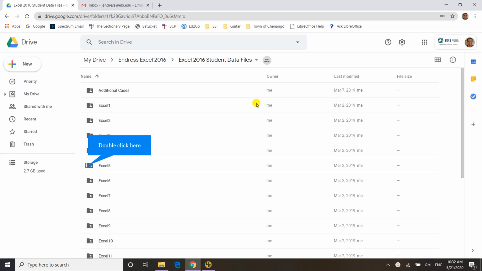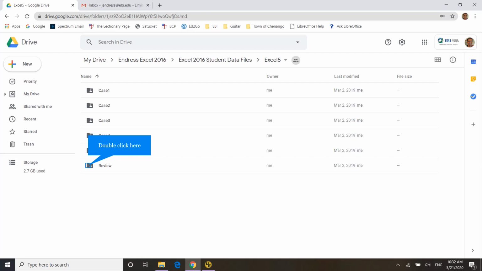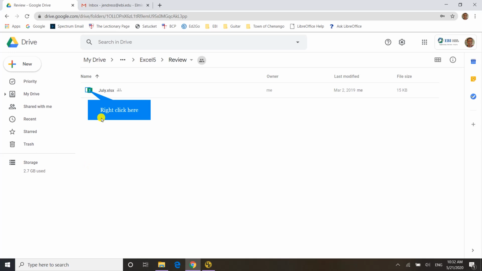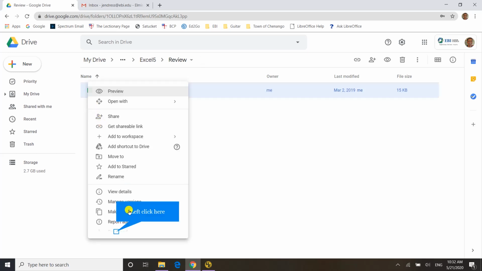You're going to need one file. If you want to, you can go get the file using Cengage and MindTap. That's one way to get it. The other way to get it is to go to your Google Drive Shared With Me section, and you want to go to the Excel 2016 student data files. And within that, we're going to module 5. So the folder is called Excel 5. Open that. And you could look for the review folder. Open that. And the one file you're looking for is called july.xlsx. We're going to download that.